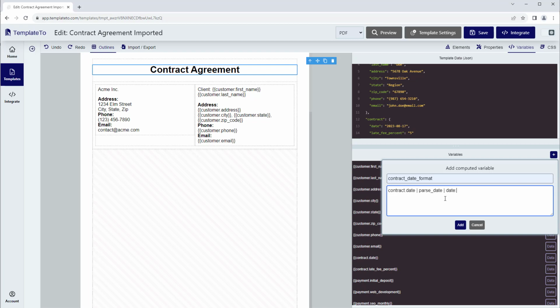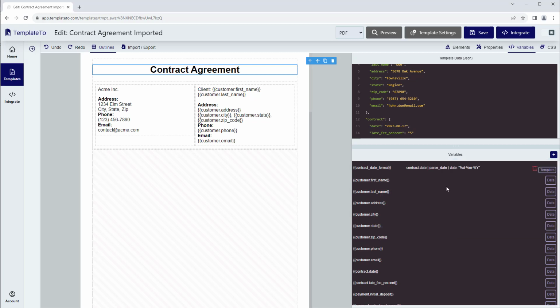So we'll then use the date filter, which is provided by the Liquid template engine, and then we simply give this a format. Percentage day, percentage month, and percentage year. So that is correct: contract.date, parse date, day, month, year. Yep, save that.